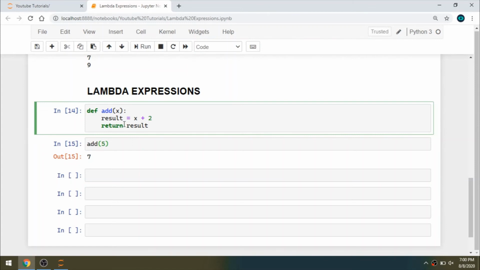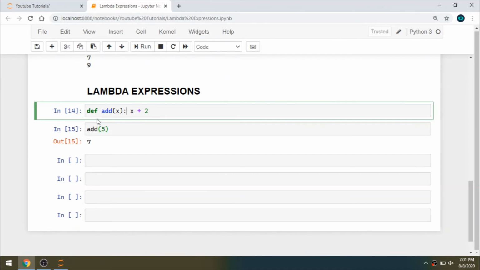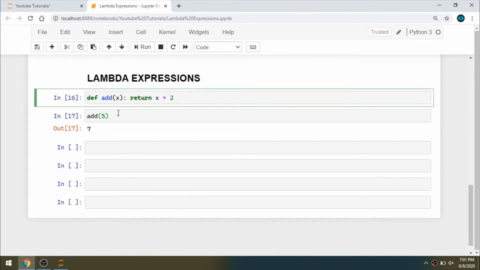So instead of declaring the result over here, I can simply say return x plus 2. This is the most simplified way of the previous representation. Now what we will do is simplify this piece of code into a lambda expression. So you'll be using the lambda expression over here in this function. Let me show you how to do that.